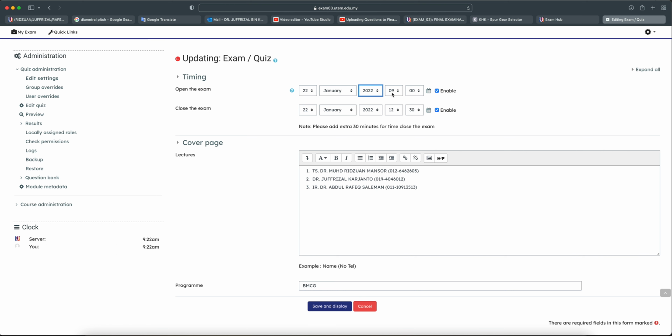The time is quite important as well because they use a 24-hour system. So if you are at 9 in the morning, you put 9. But if, for example, it is at 8 at night, you put 20 rather than 8. Make sure you've got that right. Mine is 9 to 12, but because you have to put an extra 30 minutes, I put until 12:30.